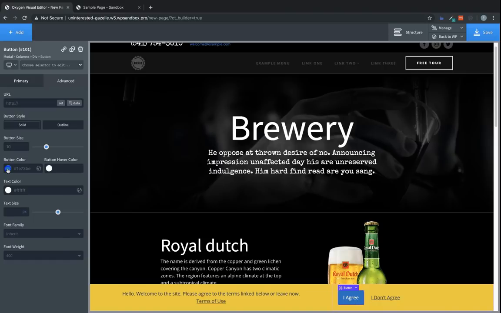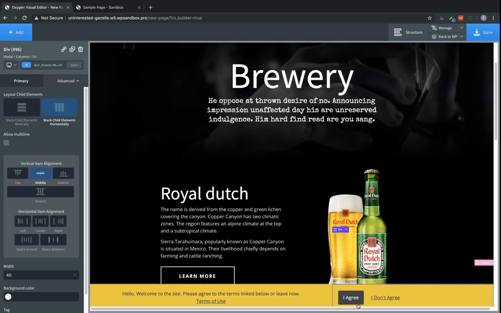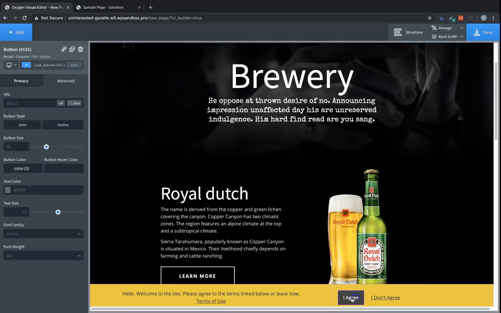Let's select it and change the button color to the same dark gray because that matches our theme. And the text is fine, so we'll leave it white. So now we need to make sure that when the user clicks this button, the modal is closed because they agree, so make it go away.